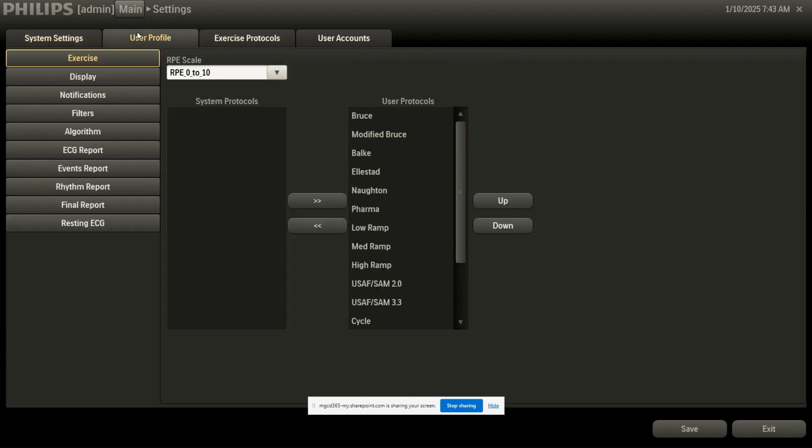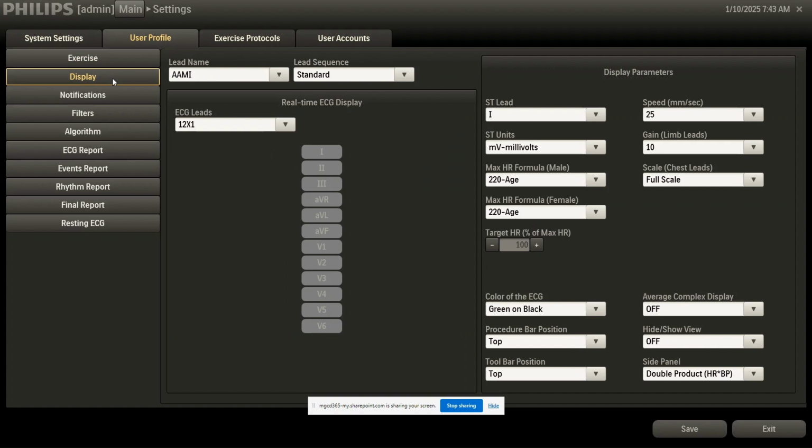User profile is important because this is what's available to the user for testing when they log in. If they didn't have the Bruce listed in their user protocols, they would not see that as an available option. So, any protocols they need, their RPE scales, also displays.